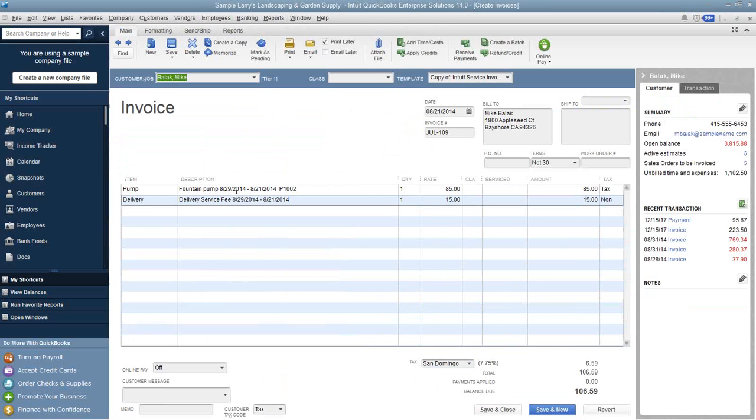And here it is. Now, when I hit Post to QuickBooks, like I said, it doesn't do any type of prorating. It's going to invoice everything how it is. We get a full $85. We get the full $15. But look at our dates here.